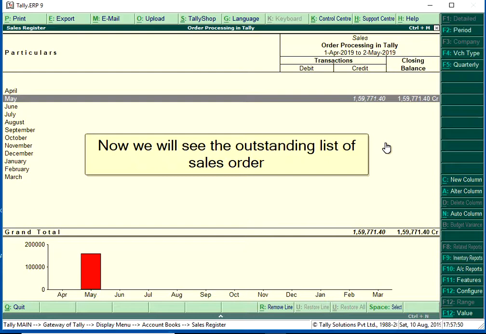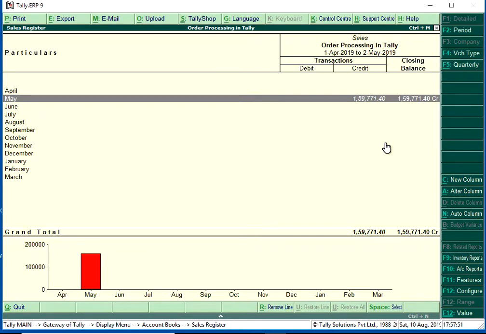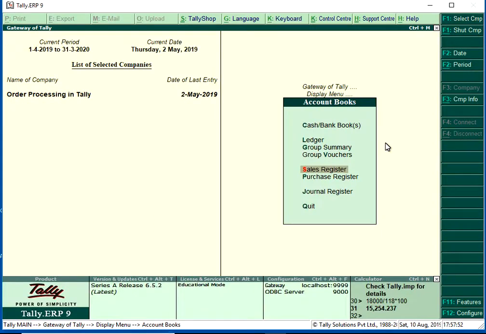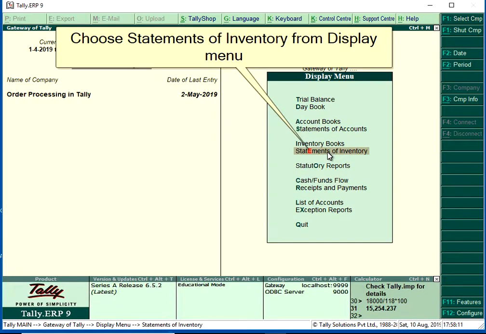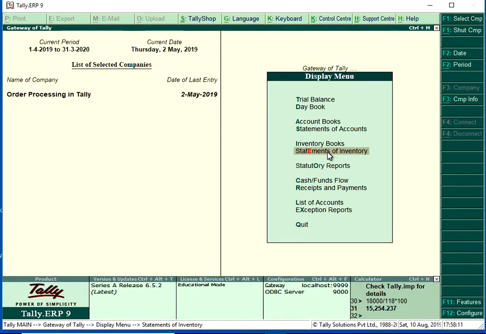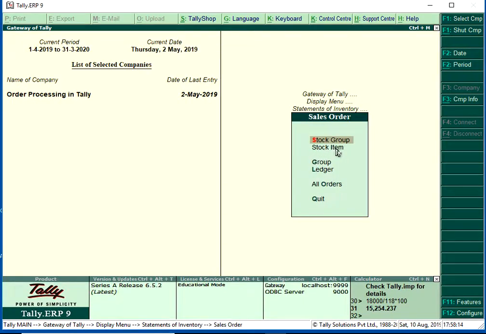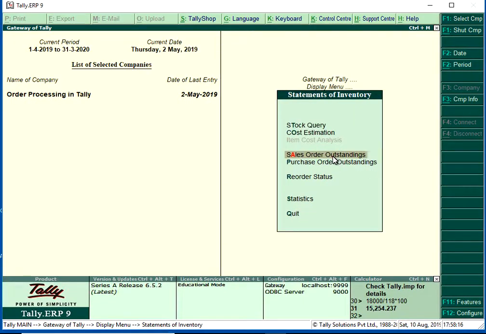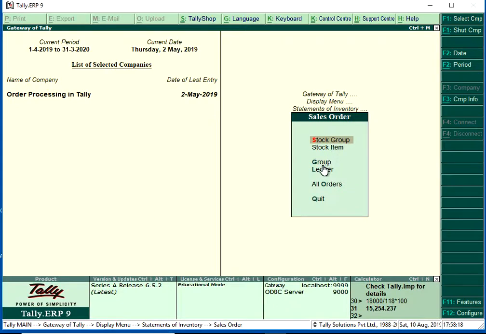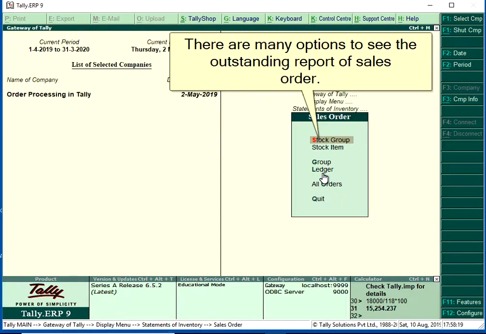Now we will see the outstanding list of sales order. Choose Statements of Inventory from Display menu. Select Sales Order Outstanding. There are many options to see the outstanding report of sales order.